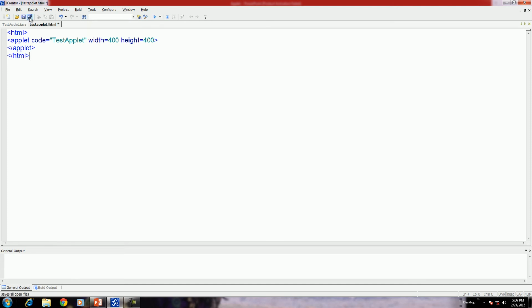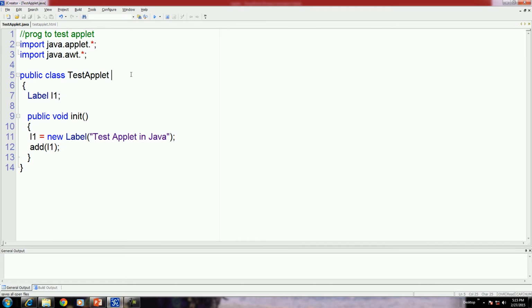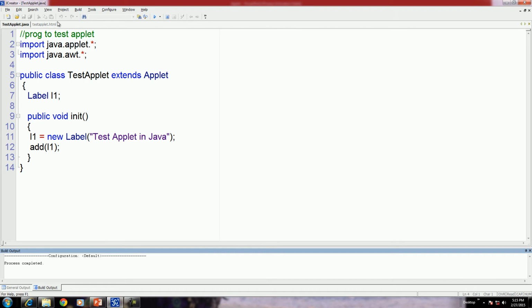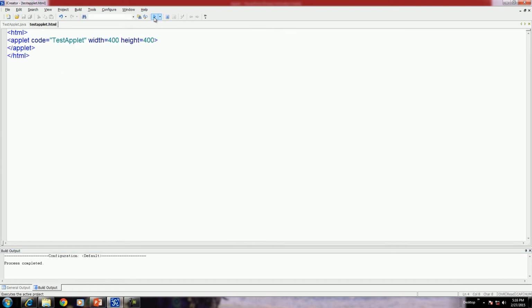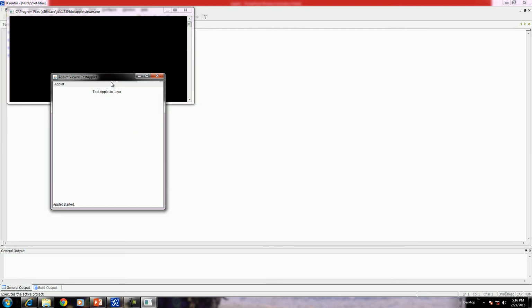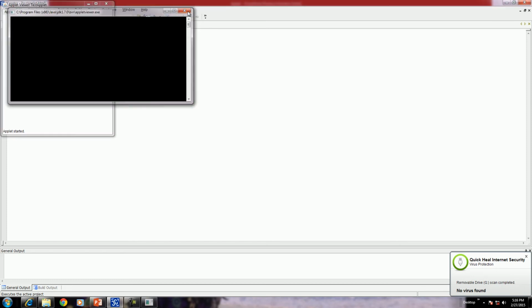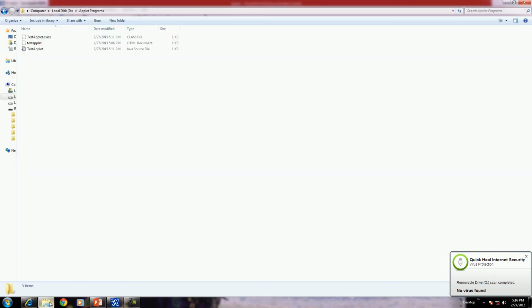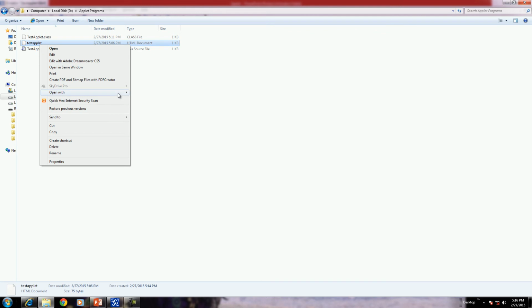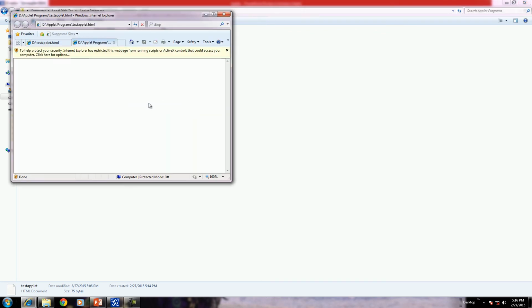Then save this file. Before compiling this program, your class should be extended from the Applet class. Now compile it first and then run this HTML file. Okay, here is the applet program. This is a status bar. You can also run this HTML file directly using a browser. Suppose we open it in Internet Explorer.